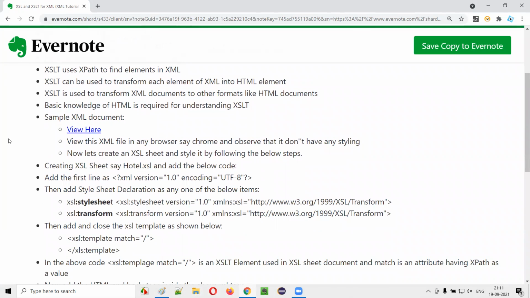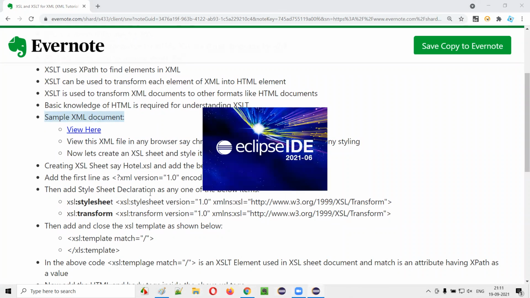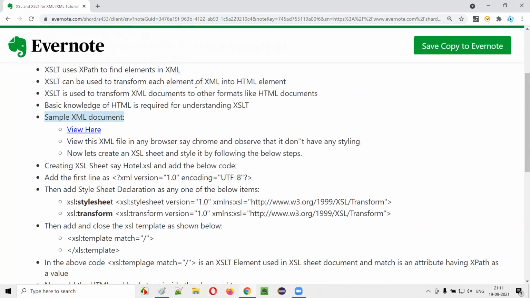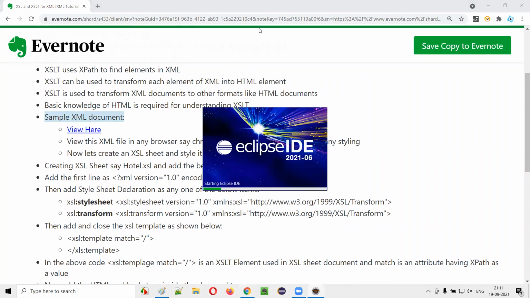Fine. So we need a sample XML document, guys. I have already created a sample XML document in one of the previous sessions of this series in the Eclipse IDE. I'll simply open the Eclipse IDE where I have the sample XML file already created. Let me show you the sample XML file which is already created inside the Eclipse IDE. Eclipse IDE has launched.